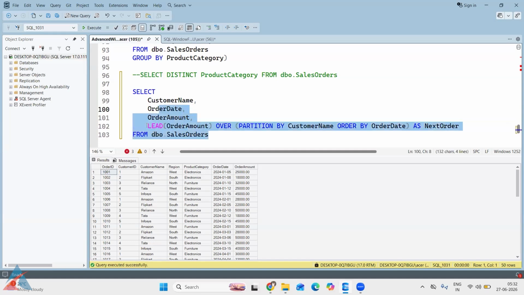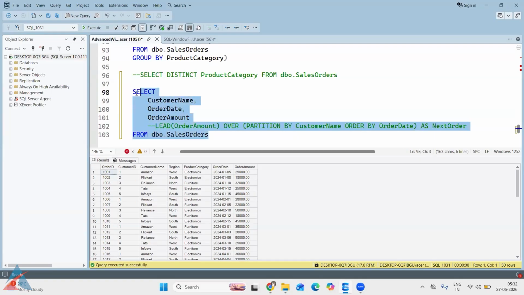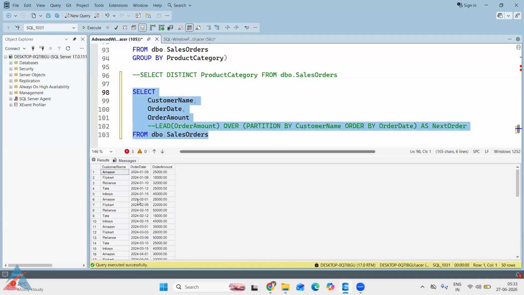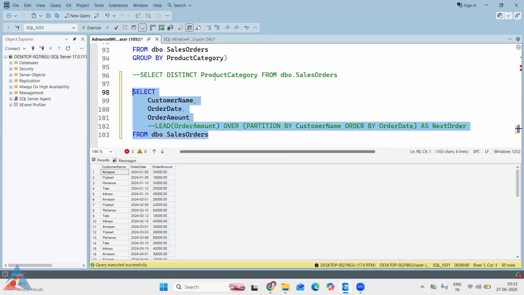Sir, is it mandatory that with the lead, we have to write over partition by? Not mandatory. So if you see, currently we are having these many orders here, 50 orders we are having. It is not mandatory. Can you comment out that before over? Yes. So I'm just showing you all the orders. So these are all the orders we are having.